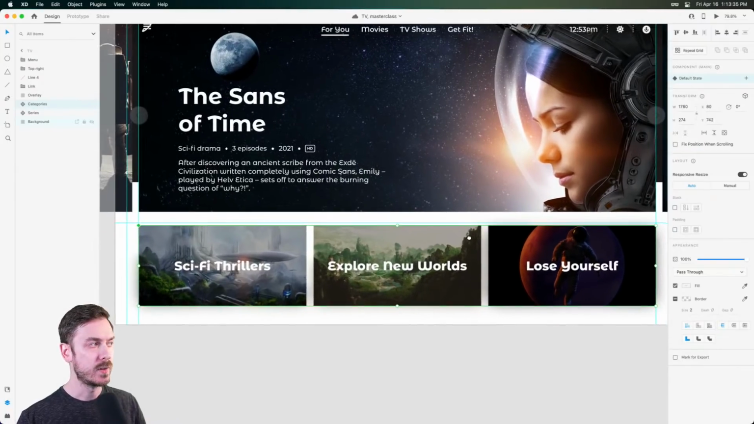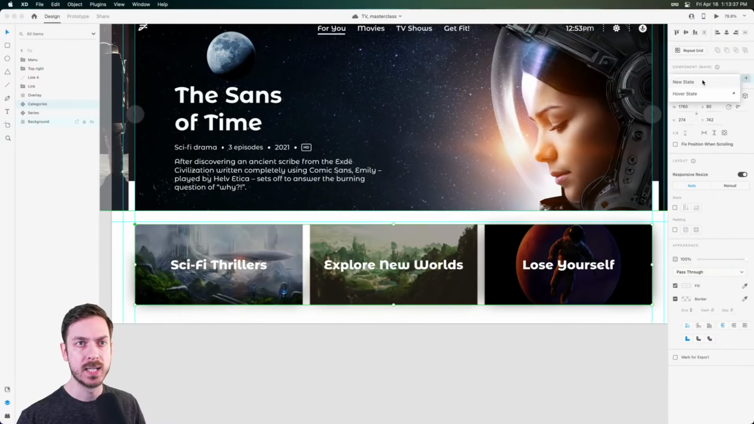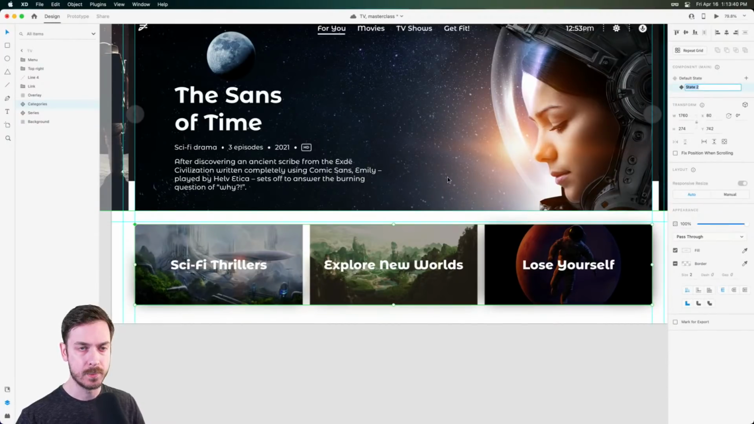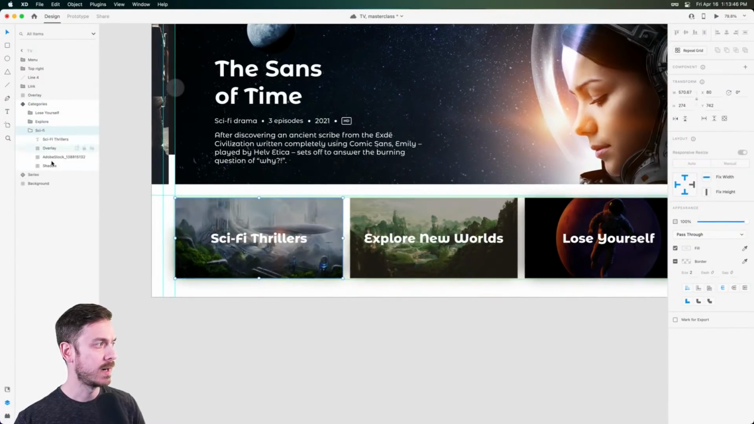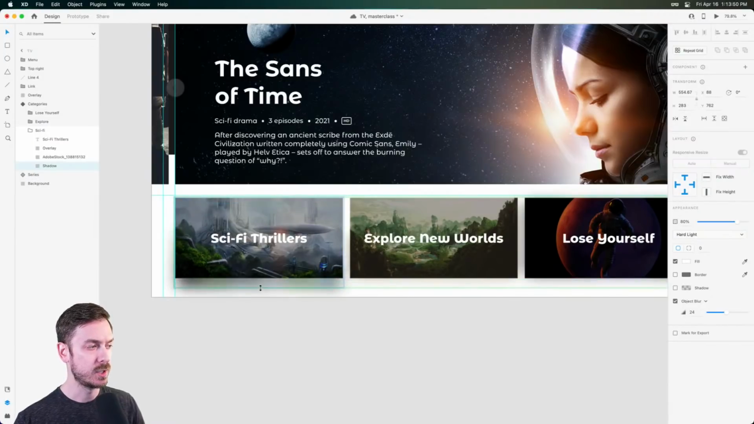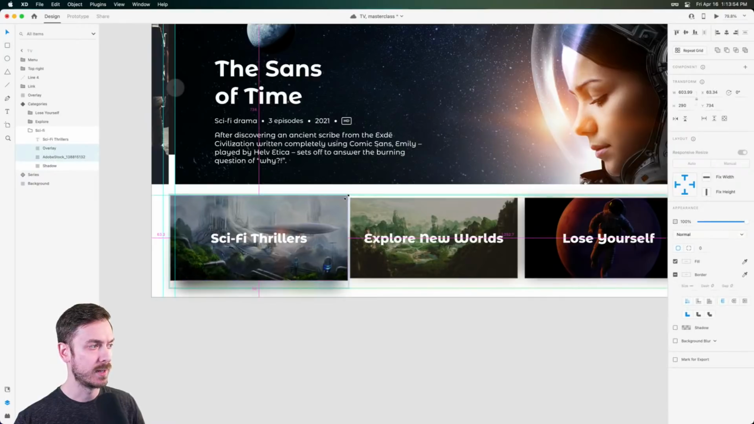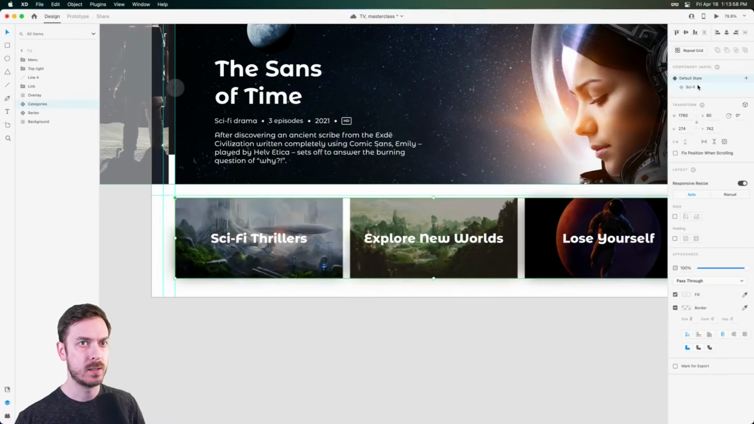All right, so we've got our categories, and I'm going to go ahead and press that plus button. I'm going to create a new state, and I'm going to call this one Sci-Fi. I'm going to dive in here, and we're going to grab that shadow that we created in the last stream and just pull this down a little bit. We may even want to grab these layers and just bring this on up just a touch, right? So we have our default state and we have our sci-fi state, right?